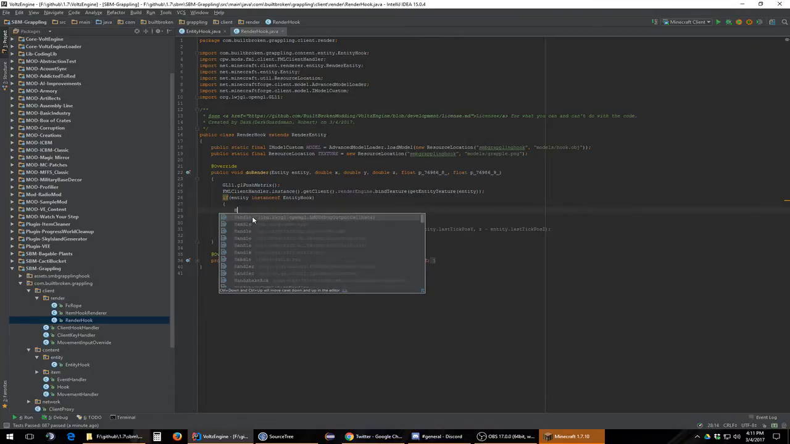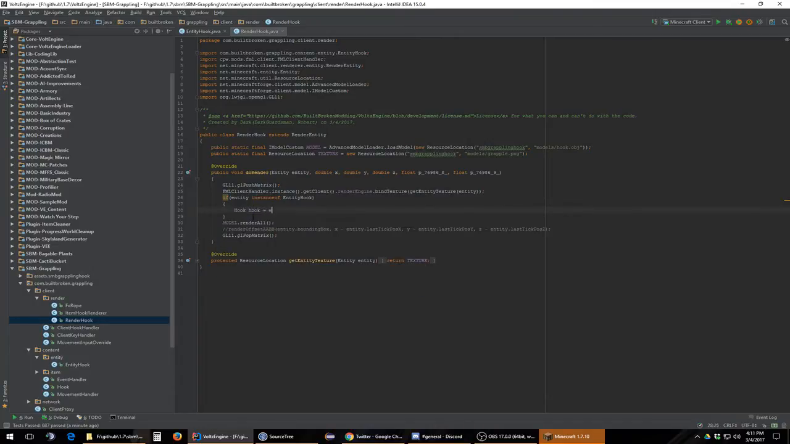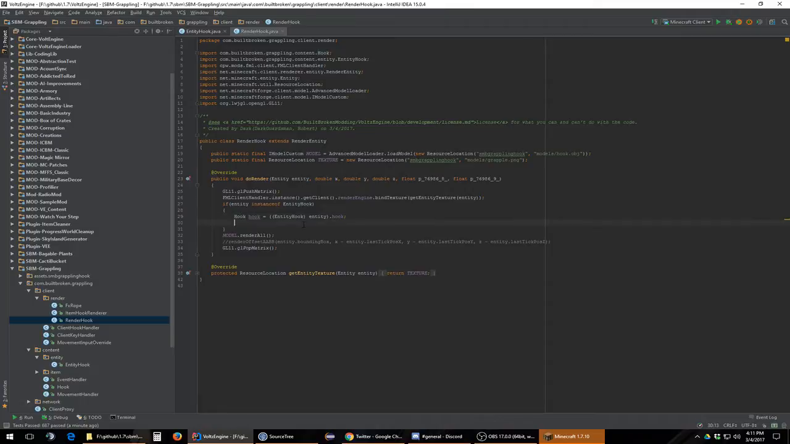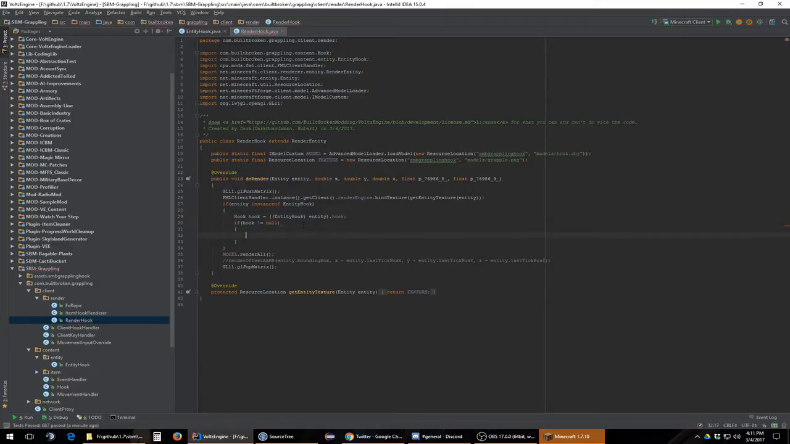So we need to get the hook data. So hook equals entity.hook. Import class. And we go if hook doesn't equal null, because there's a case it can be null in whatever reason. Then we want to get our side. So in this case, we're going to switch on the side. So we just do this.